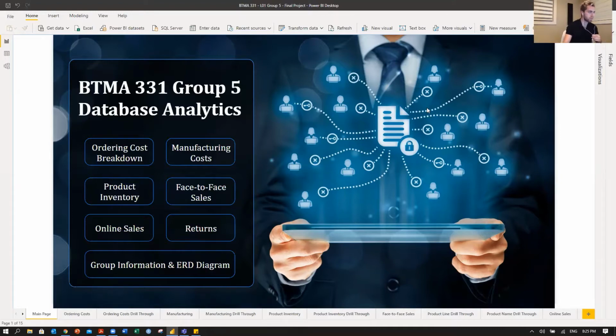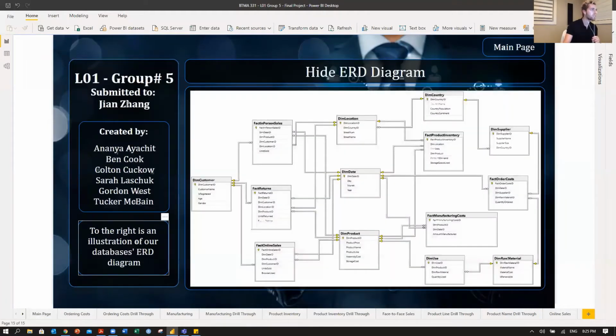I'll request control here, and I'm going to go over the ERD and the group information, and then we can start into the Power BI report. So first, like I said, we're Group 5. I'm here with Anaya, I'm Ben, as well as Colton, Sarah, Gordon, and Tucker.